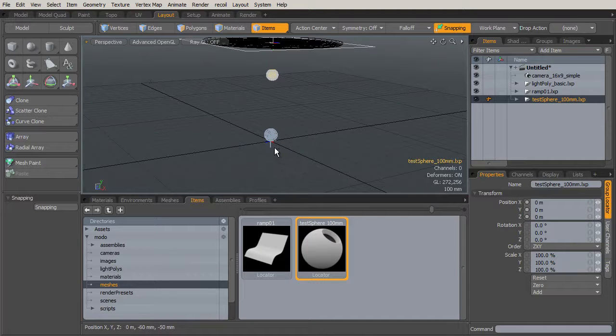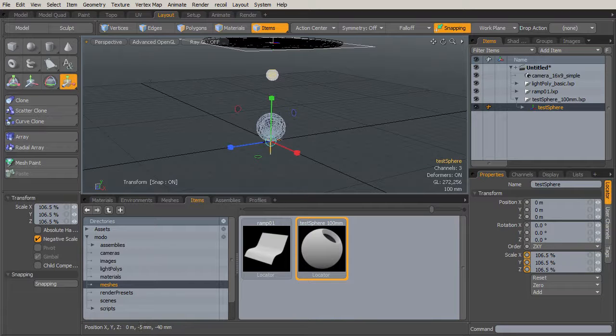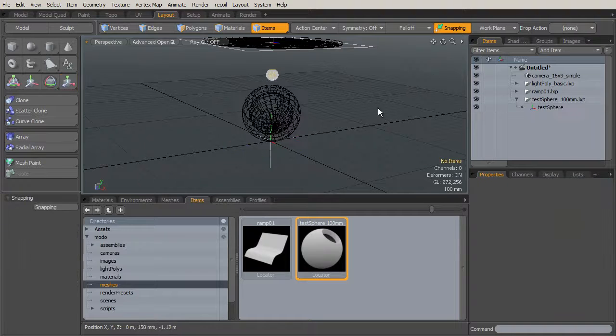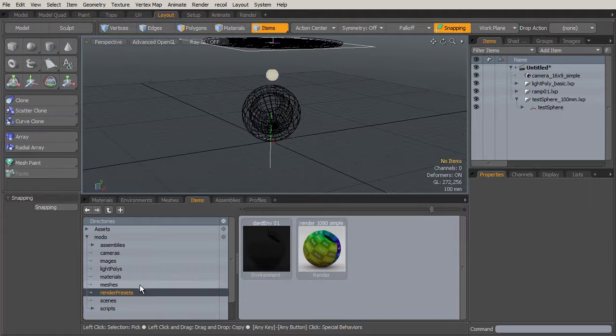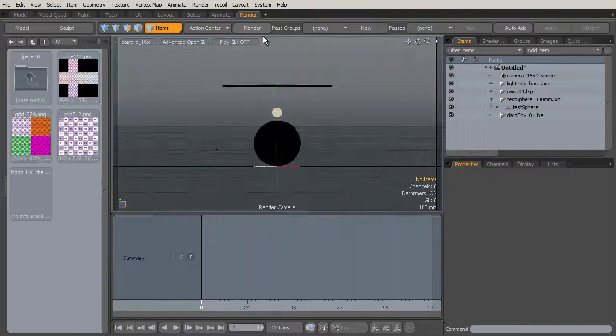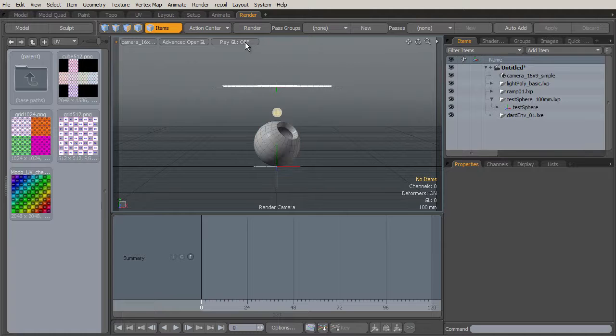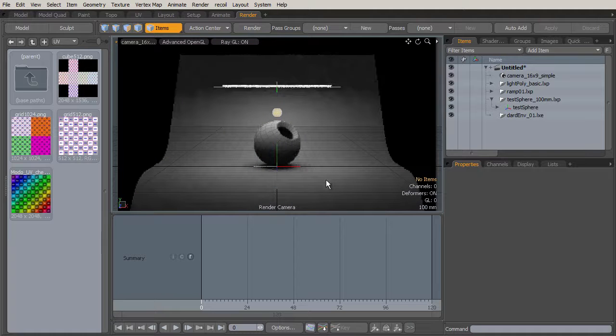And for fun, let's actually take that test sphere. I'm going to grab its locator and just scale that on up so it's a little bit bigger, a little bit easier to see. And then I'll go to my render presets, go to my dark environment, throw that in there, grab my render settings, get those in there. Now when I go to the render tab and turn on RayGL, suddenly we have a lit scene ready to go.